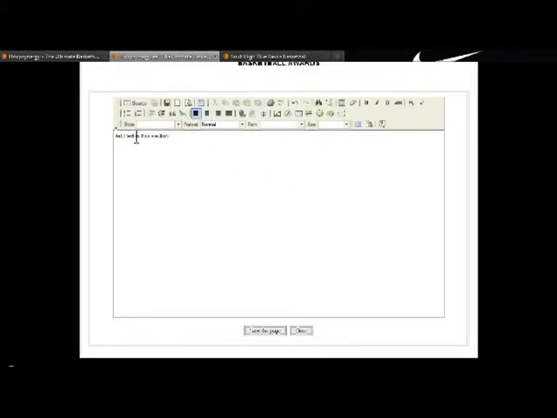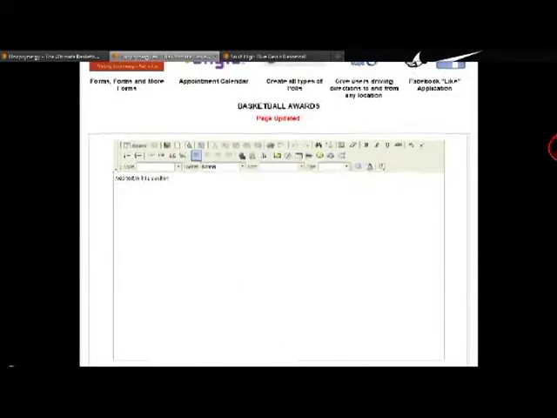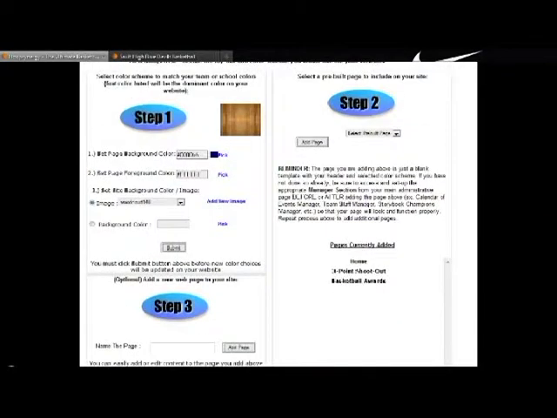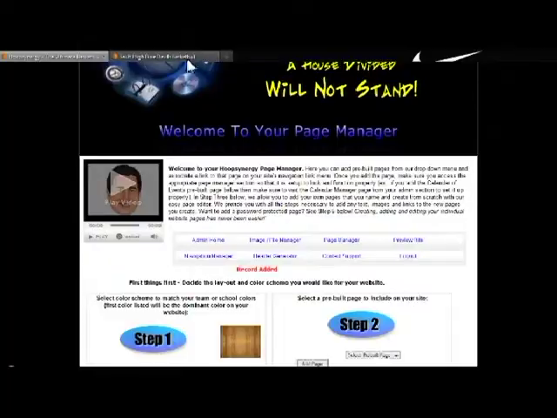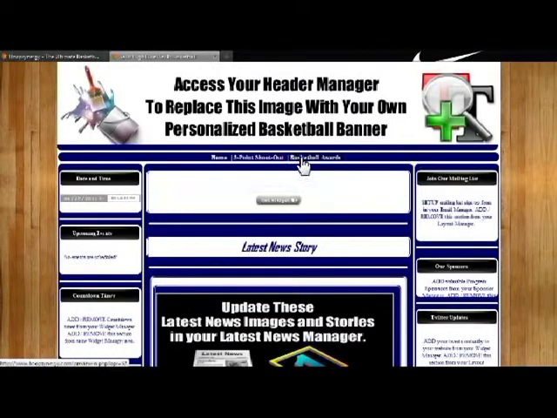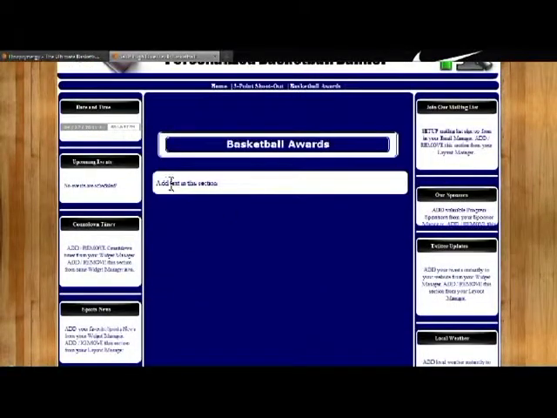For example, right now I just said add text in this section. So if I went ahead and clicked Save Page, and then closing that page once I'm finished working on it, and again I can come back and look at it anytime I want, add and update as often as I want. Now I can go to my website, and you can see now when we look at the Basketball Awards page, you'll see now that there's my text, add text in this section.